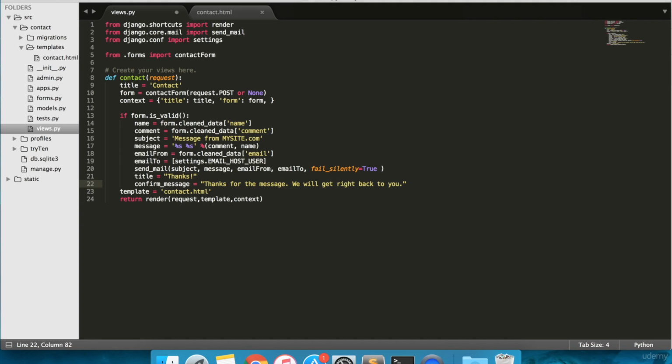Next, we're going to make another context. This context will only be rendered once the form has been validated. So type context equals title, title, confirm_message, confirm message. This can be found on line 23.